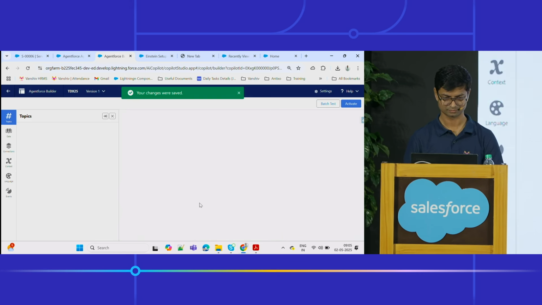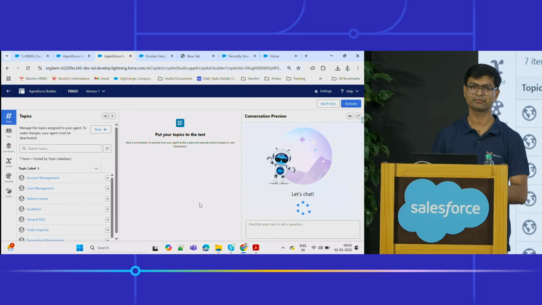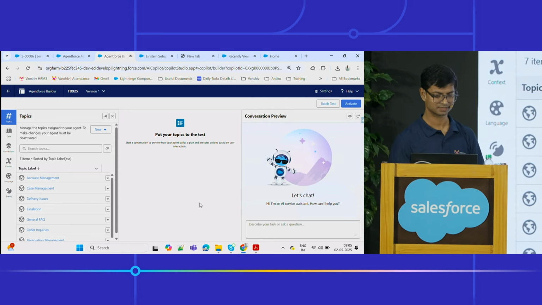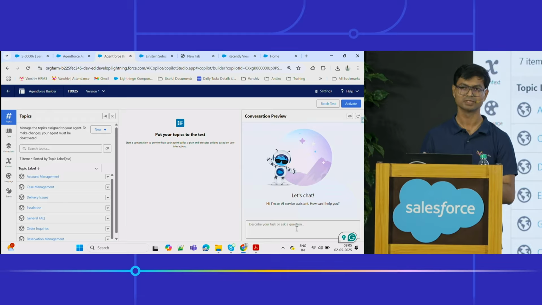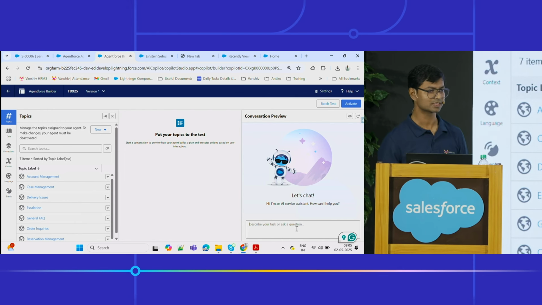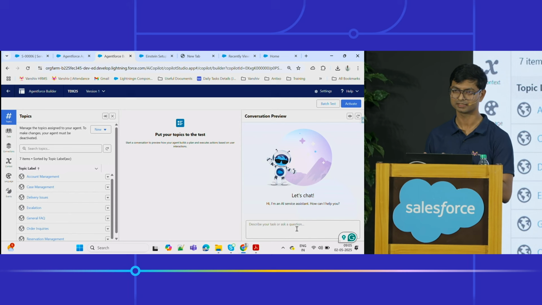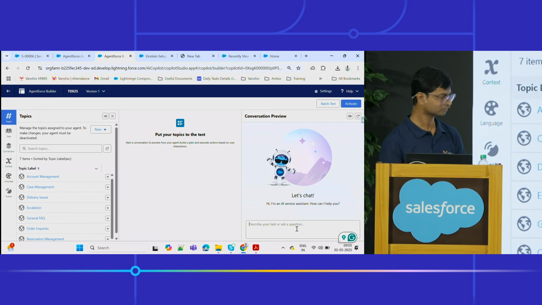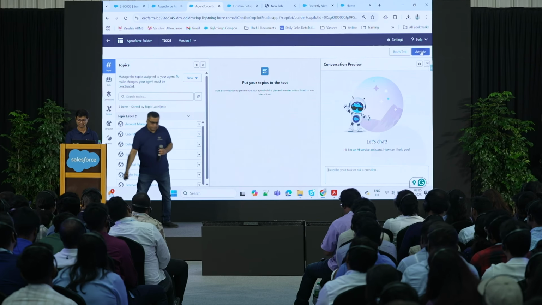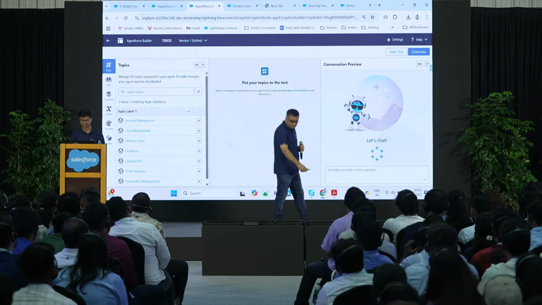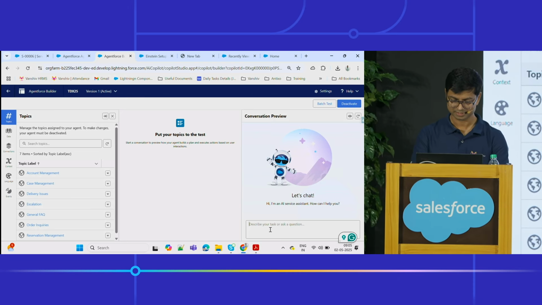Now, our very first agent has been made ready for the test. You can see we have all the other topics I showed you, like account management, case management, and other topics on the side. This agent can be deployed on the community side, on Slack, or on any messenger like WhatsApp and so on. Let's activate it. To test it, we do not need to activate it, but that's fine. We can activate it for any deployment. So we can start chatting with our agent and test it.